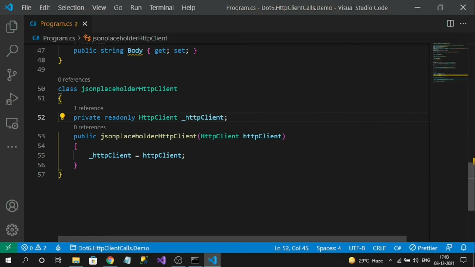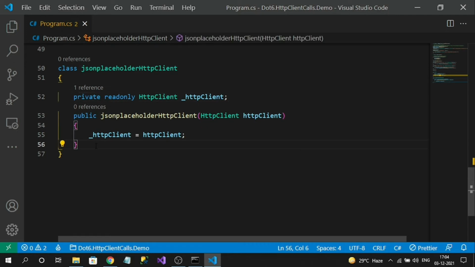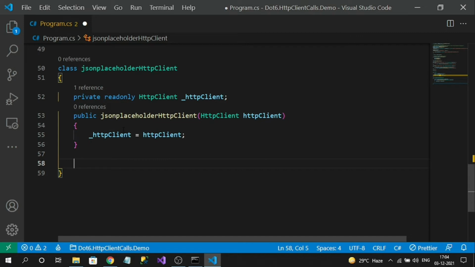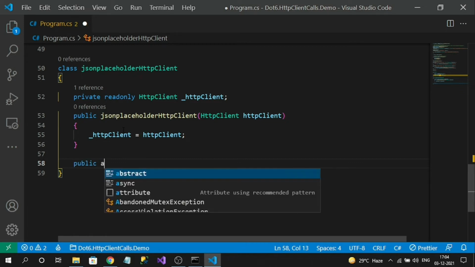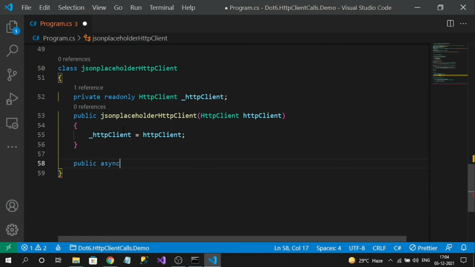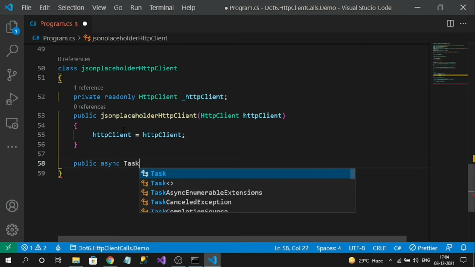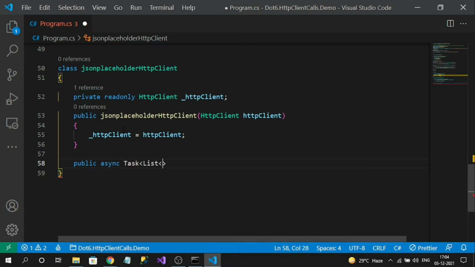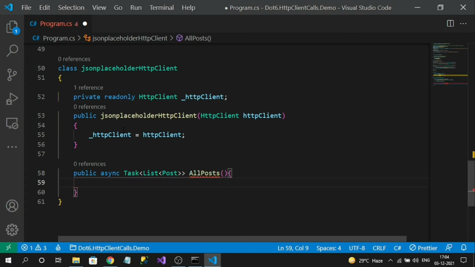Now for fetching the API call, I am going to write the logic here. Okay. So that is the main idea behind the typed client. The typed client contains all the logic related to API calls that will be added here. Okay. So I will create a method to fetch all my post data. So a list of posts I am going to get, right? Post, GetAllPosts. This is my method name.